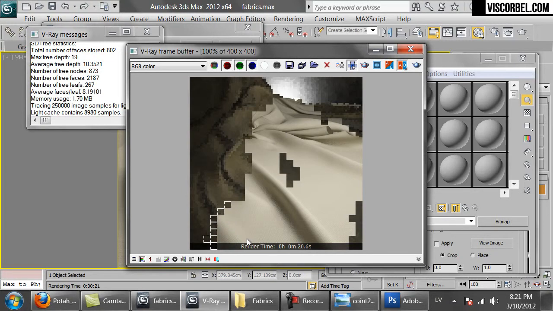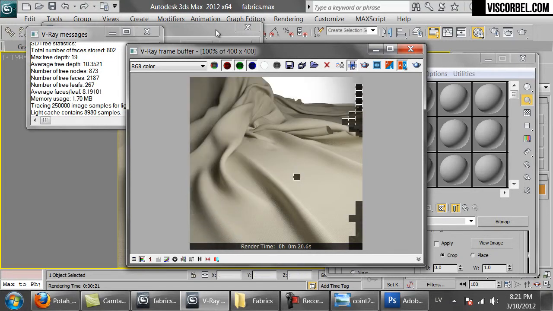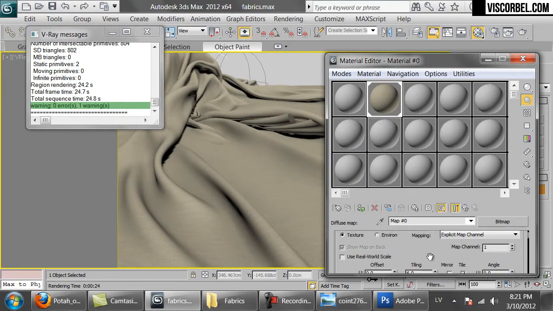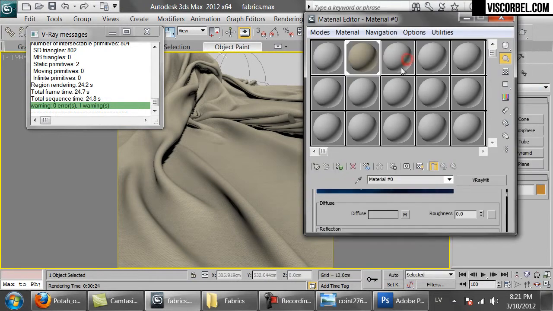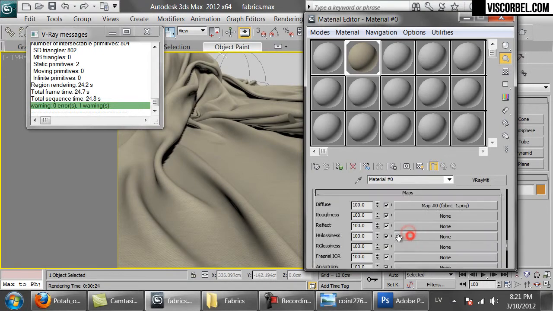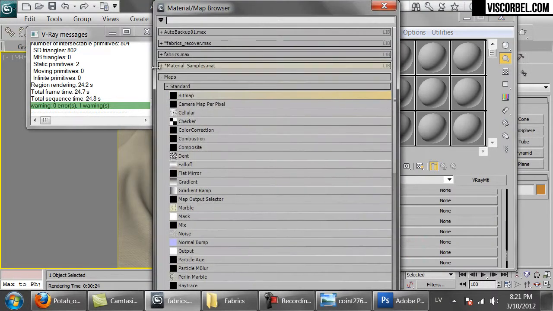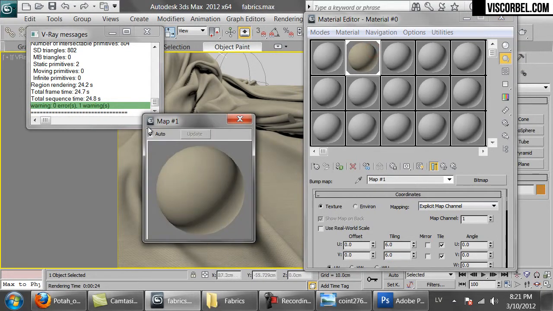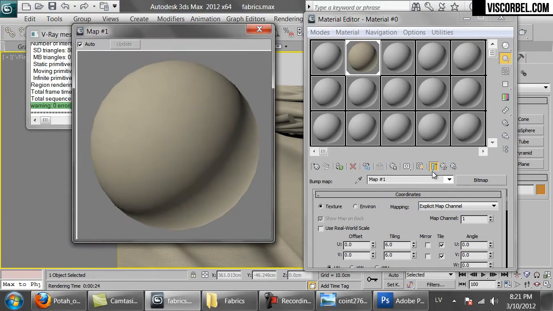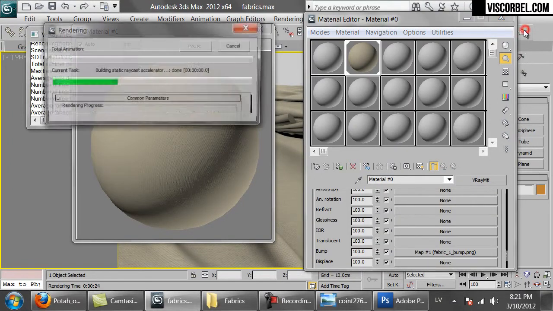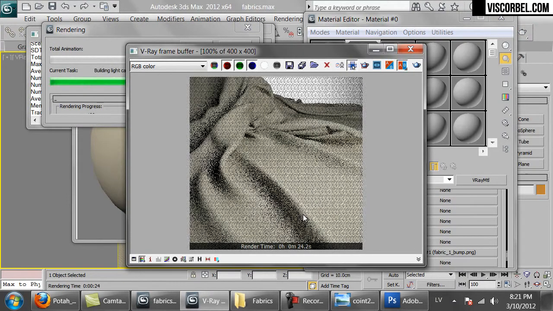Let's try to add our bump map. So remember the tiling, it's 6 by 6, and we'll use the same for our bump. Let's try a higher value like 100. Okay, looking better.